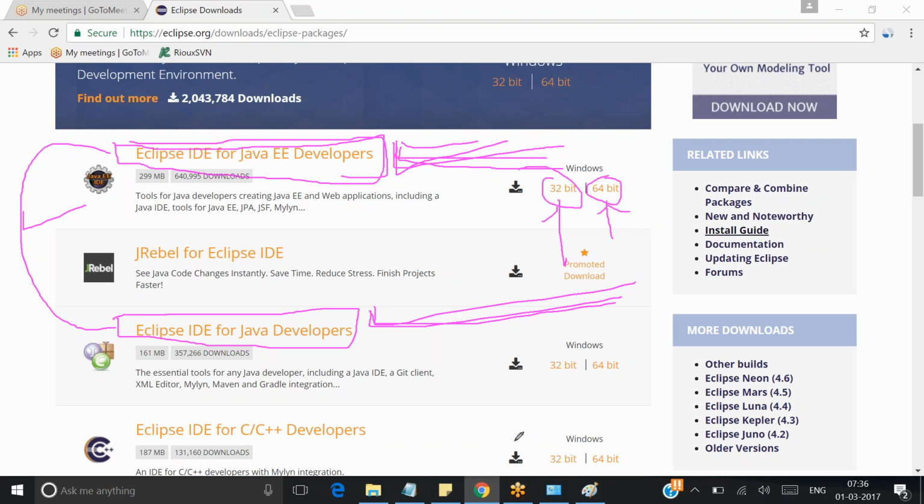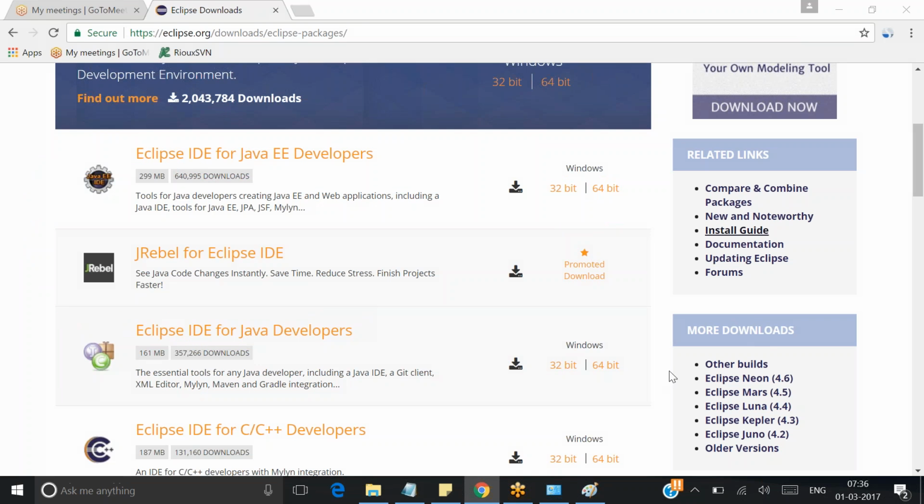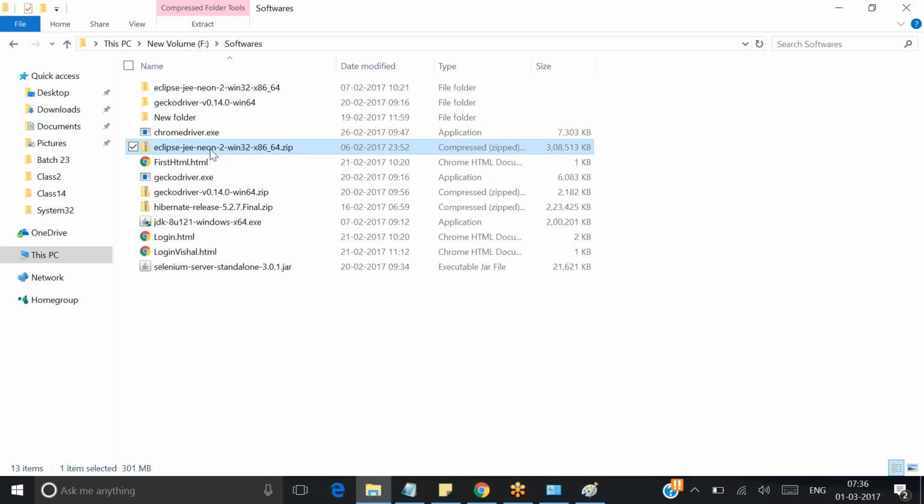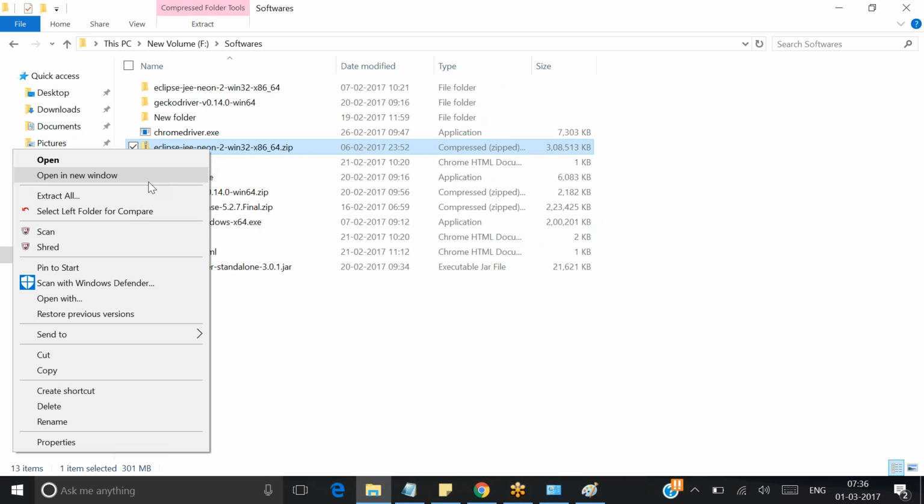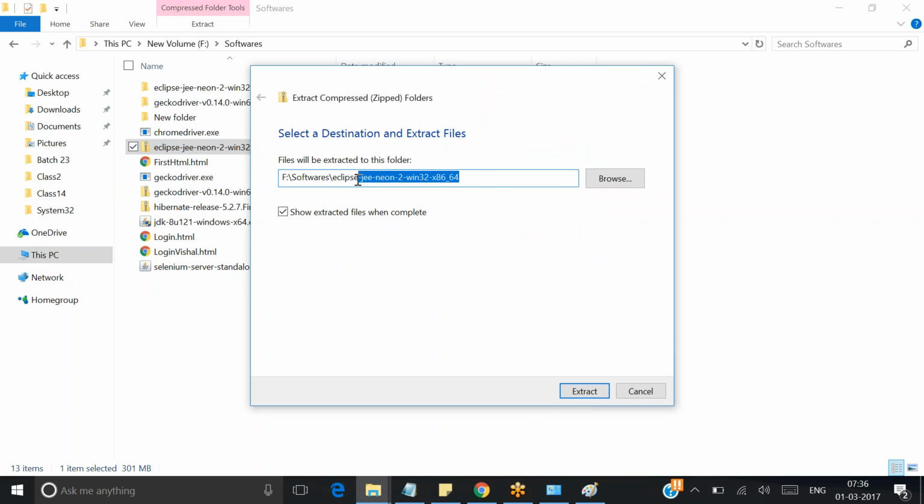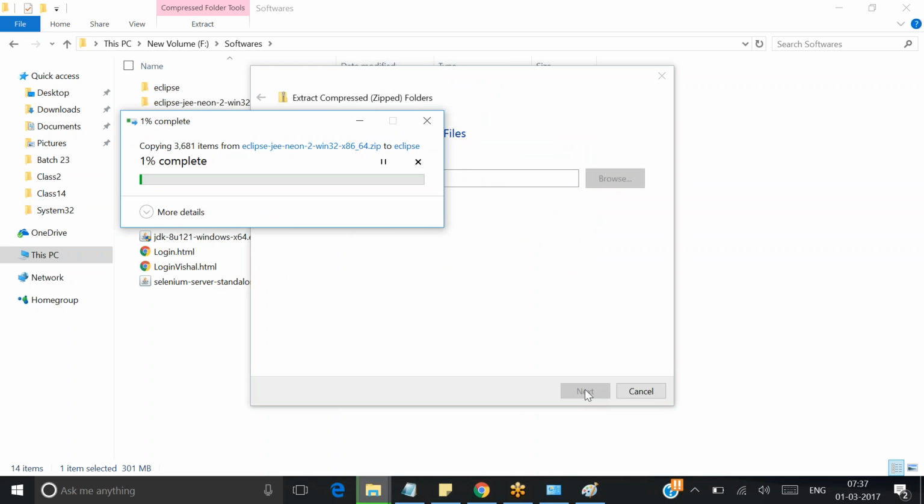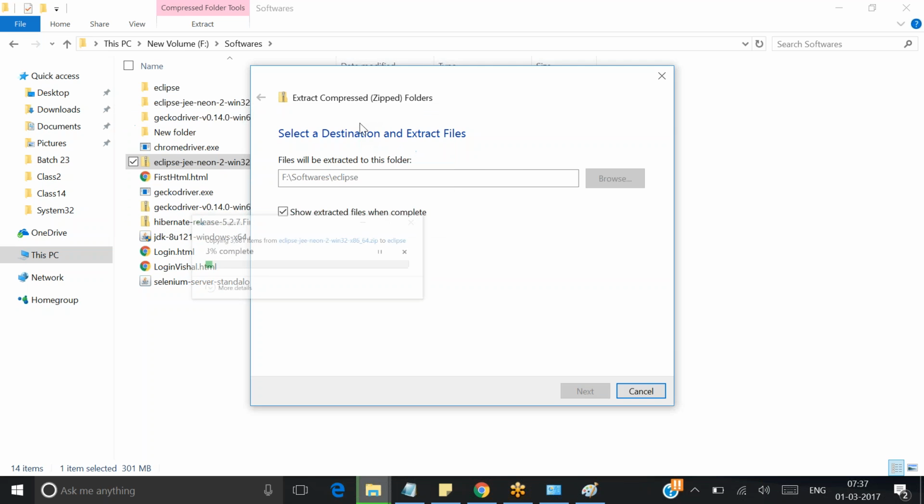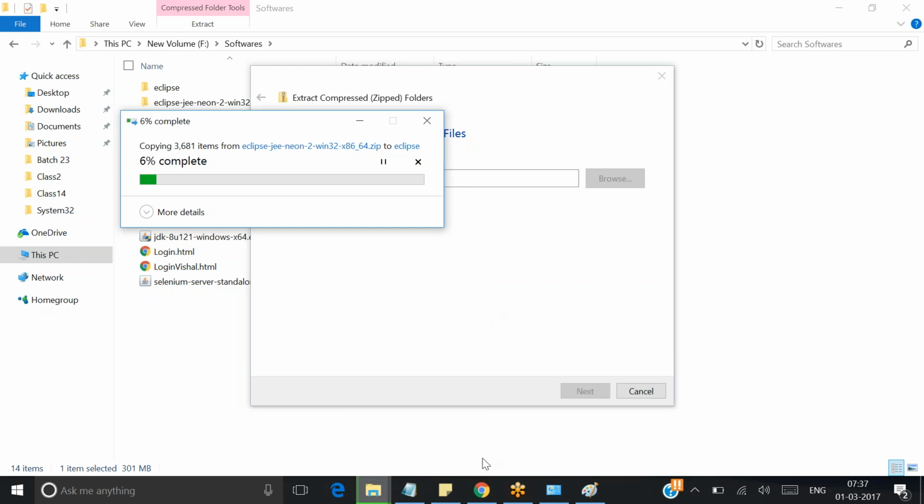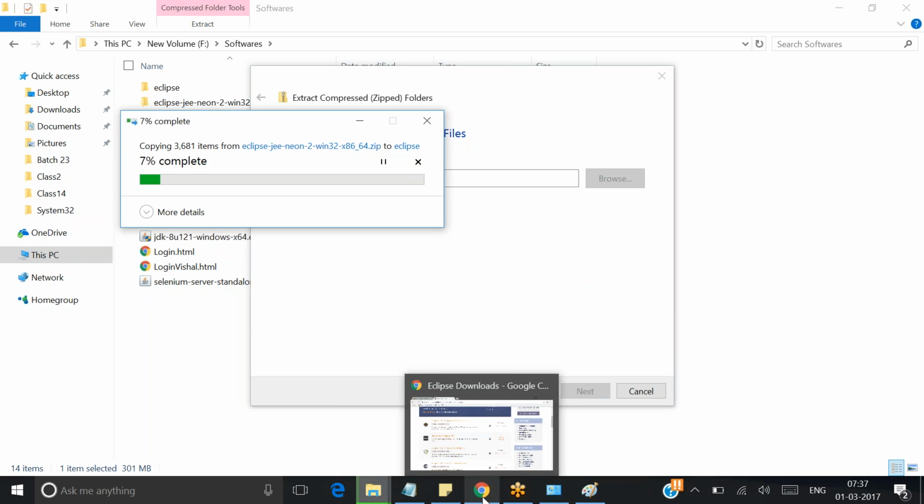Now see, I have downloaded it like this. Let me just extract it. I already extracted it as well, so let me give some other name, because I already extracted it with the same name. In the meantime, let it get extracted. Let's not do anything, we'll allow it to get extracted.